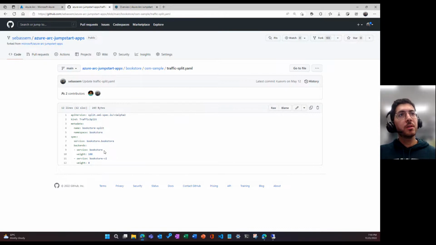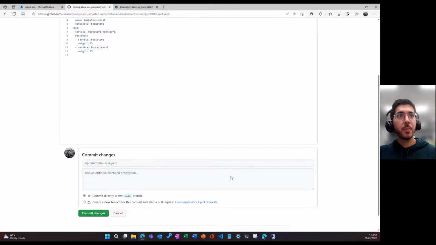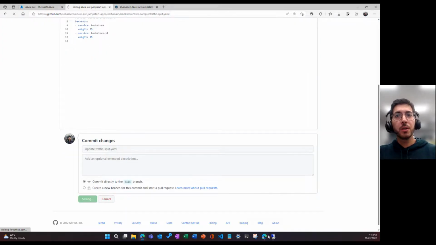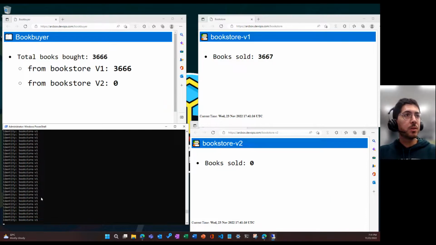So here you can see that, again, I have Bookstore V1, V2. You can see that the weight is 100 on the V1 so that all of the traffic is directed there. So what I'm going to do is change this to be 75 to 25. And again, I'm going to commit directly to main. And now if I get back here, let's monitor this command prompt. So it's still saying V1, but here you can see that V2 started to appear.